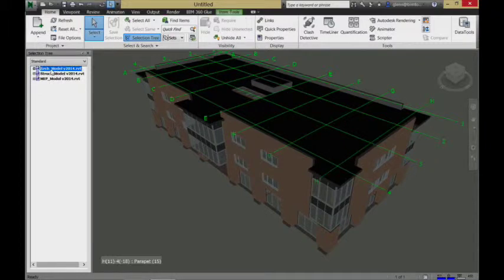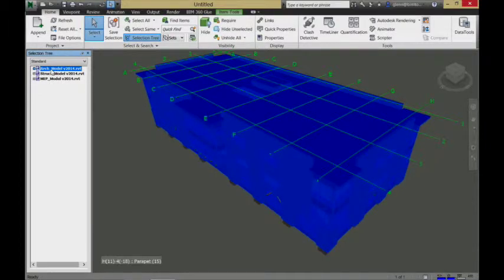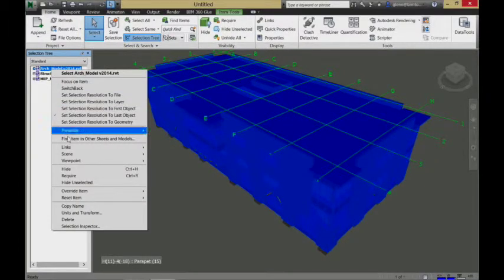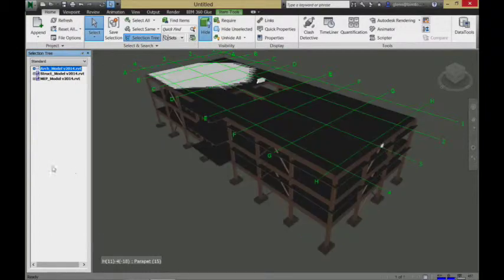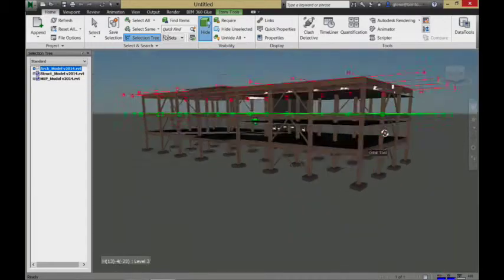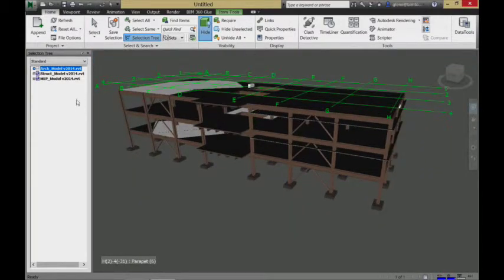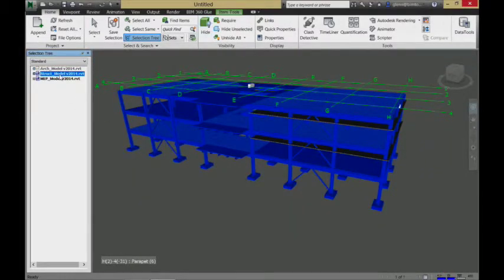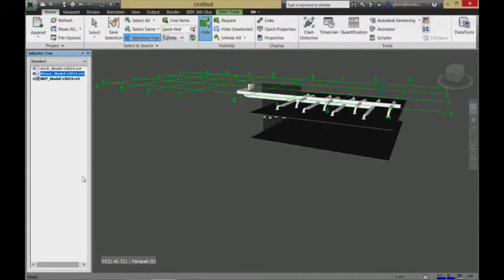So for example, if I just want to turn off the architectural model right now, I can hide it. And then I'll just see the structural model underneath it. If I want to turn off the structural model, I can hide that also. I'll just see the MEP systems under there. You can really turn on and turn off anything that's necessary just to give you a better view. You always have the ability to go through and do that.